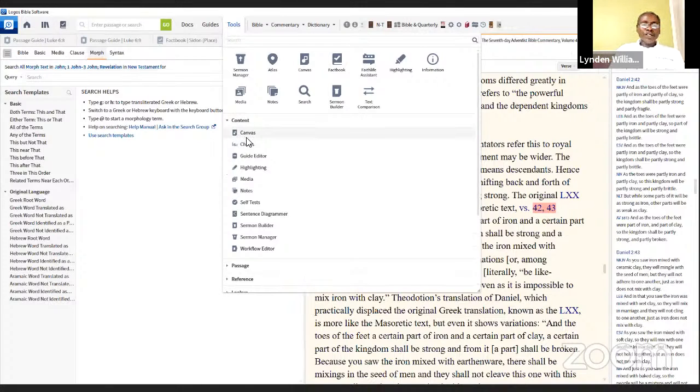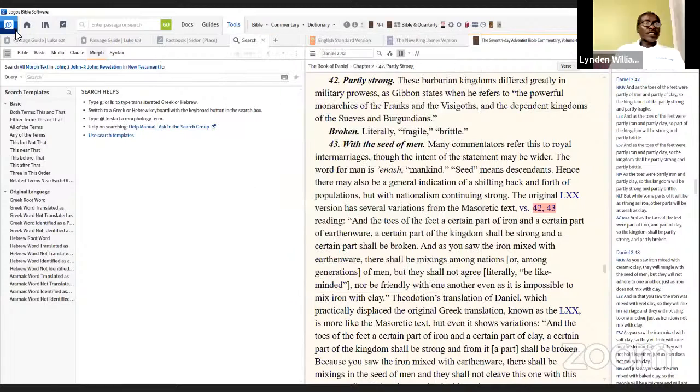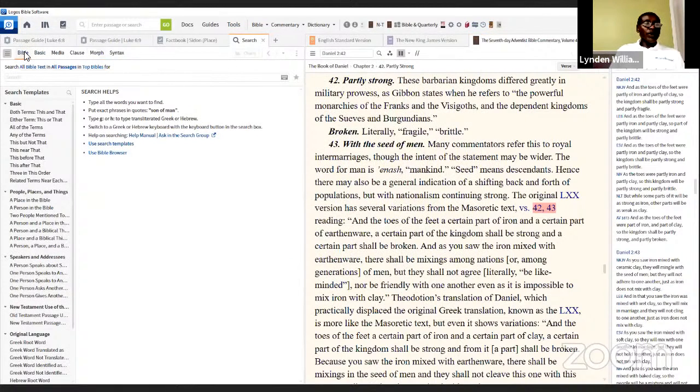So charts, I'll show you the chart feature. Chart feature is something that works in conjunction with the search. So I'm going to go back into Bible and I'm going to look for God.